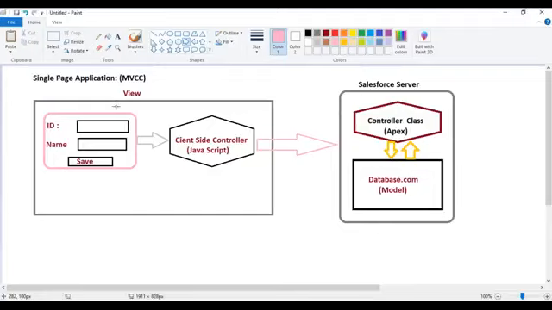The only changes will be at the user interface level, where previously we used Visual Force tags, now we have to use Lightning tags along with CSS and JavaScript. These are the two things we should be aware of in order to implement Lightning components.